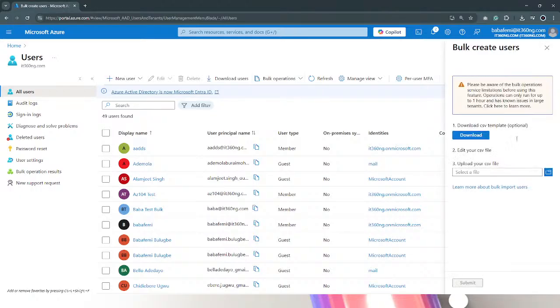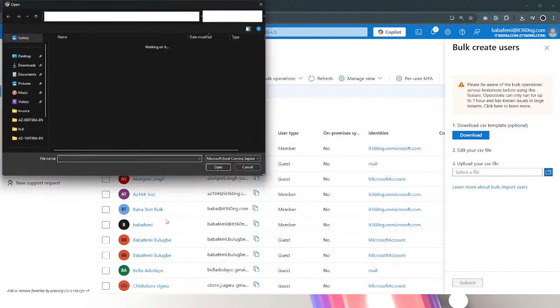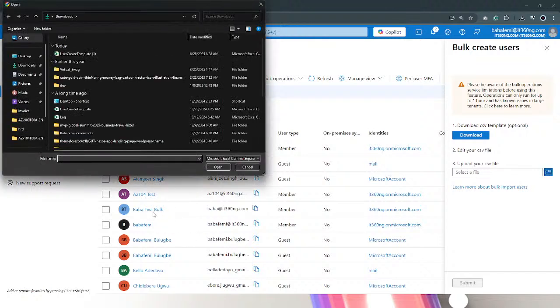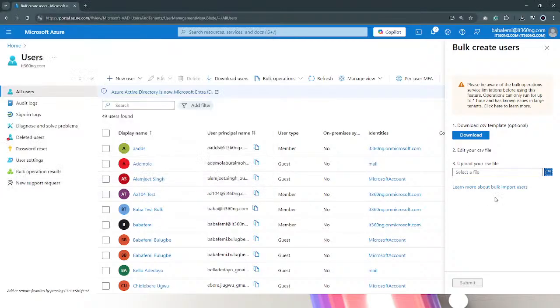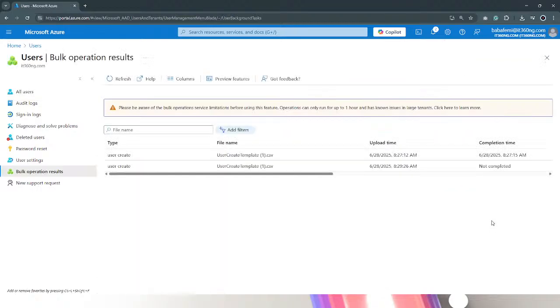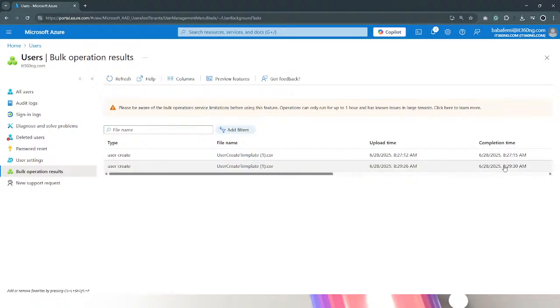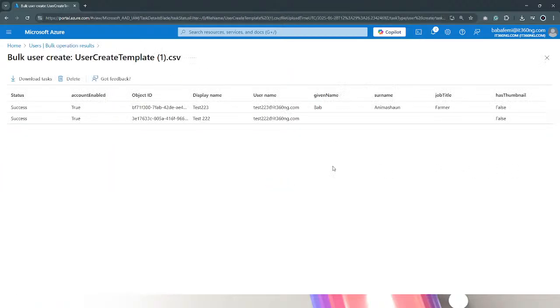So because I want to bulk create now, I'm just going to upload the file again. You can see this one is already there, the test bulk, that's there already. But the other one wasn't created because there was an error. So we'll do that again. I just click on these. This is not completed, so I can refresh this. This has been completed, and we can see success. So we are going to be looking for test222 and test223.